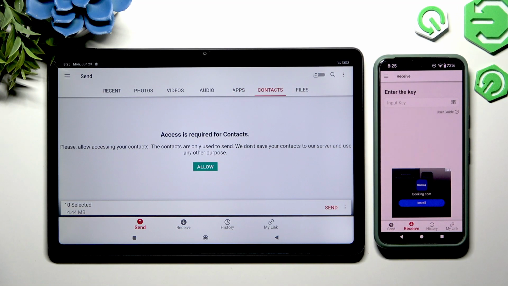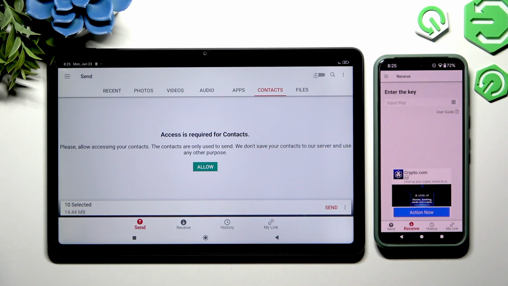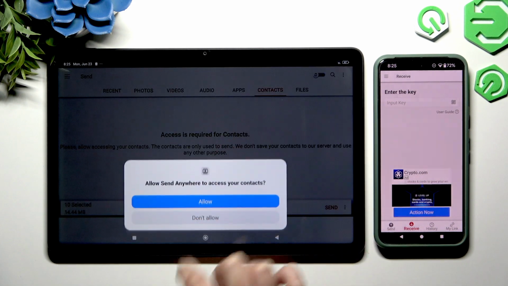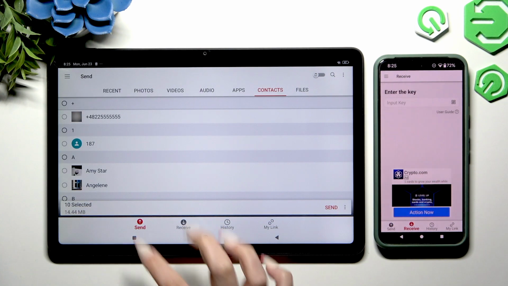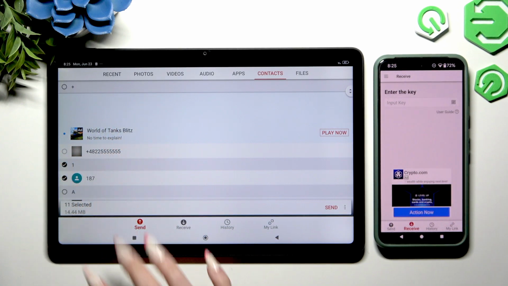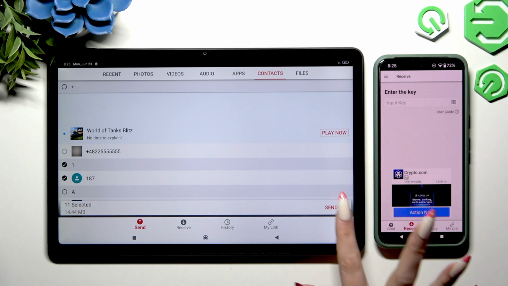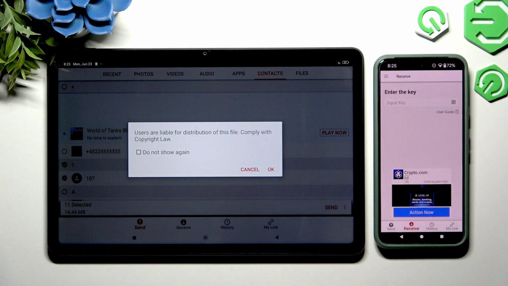In some of those categories, like contacts and files, you need to choose Allow a few more times and then access them. Then tap on Send next to Selected at the bottom. If you decided to transfer any apps, hit OK in the pop-up.